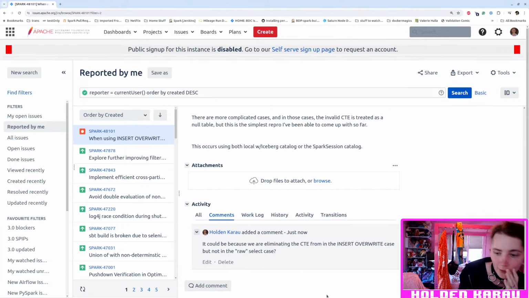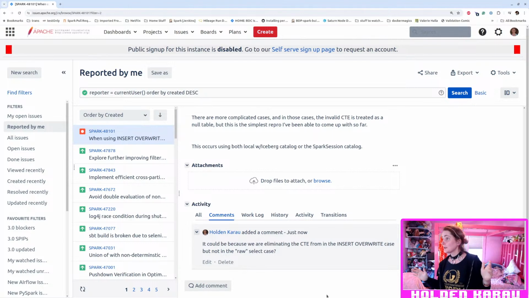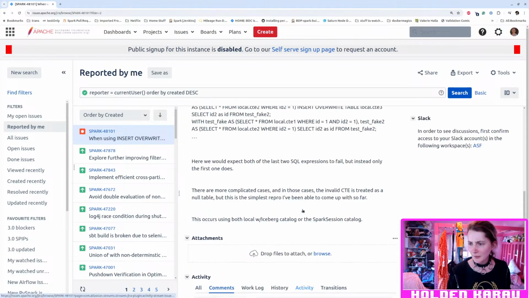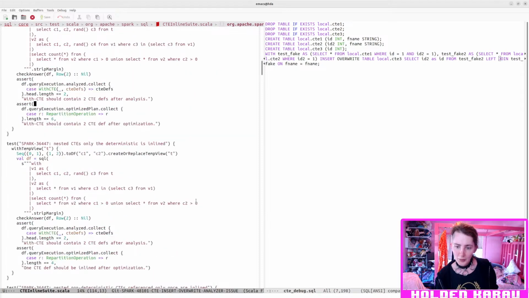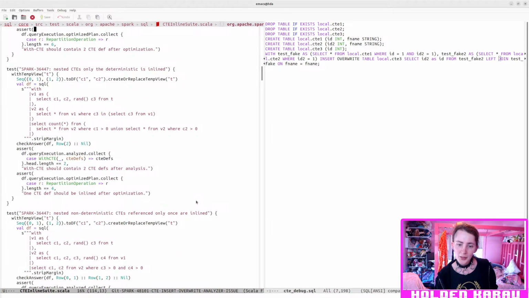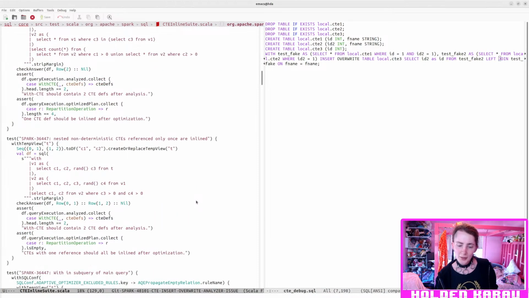Okay. Anyways, so that was actually really fast. I know that was only 25 minutes or so. But we've got a JIRA filed. I guess I was gonna start working on a test case. Oh, okay, this is the CTE inline suite.